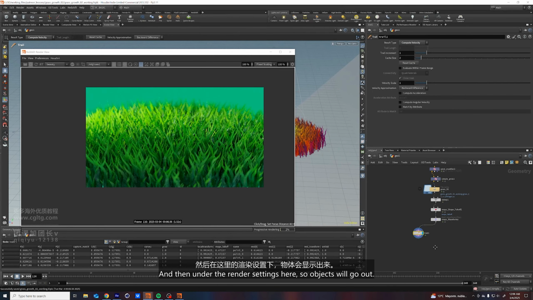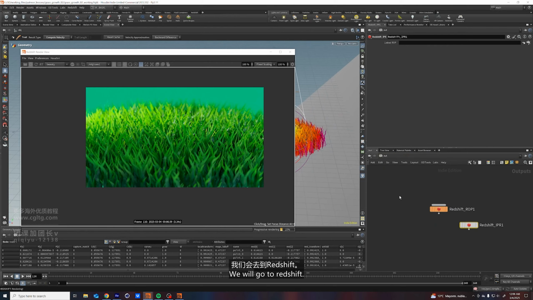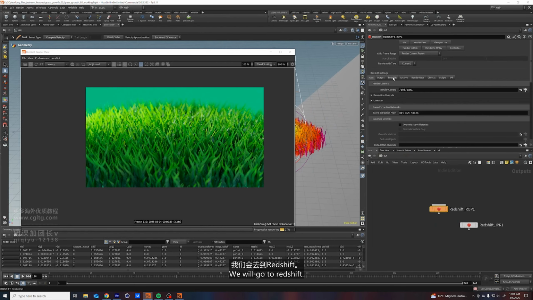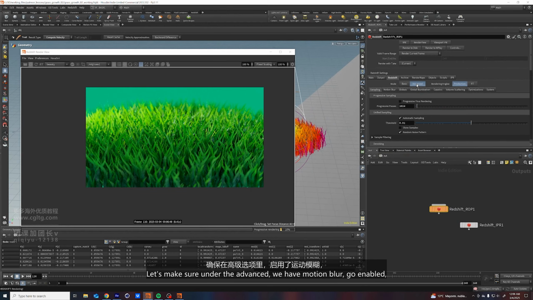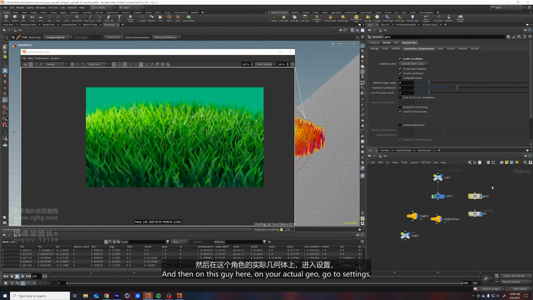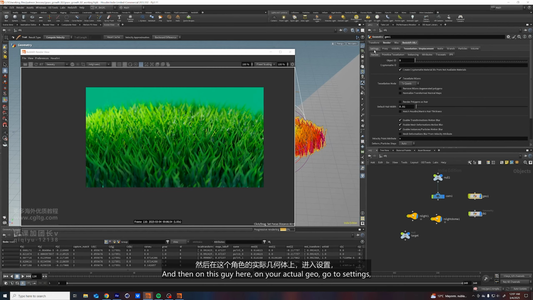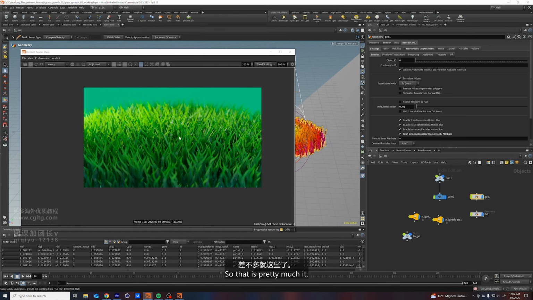And then under the render settings here, so objects, we'll go out. We will go to Redshift. Let's make sure under the advanced, we have motion blur enabled, deformation blur, instances. And then on your actual geo, go to settings, Redshift object settings, and then Mesh Deformation Blur from Velocity Attribute, and you'll get velocity blur, or motion blur, on this. So that is pretty much it.